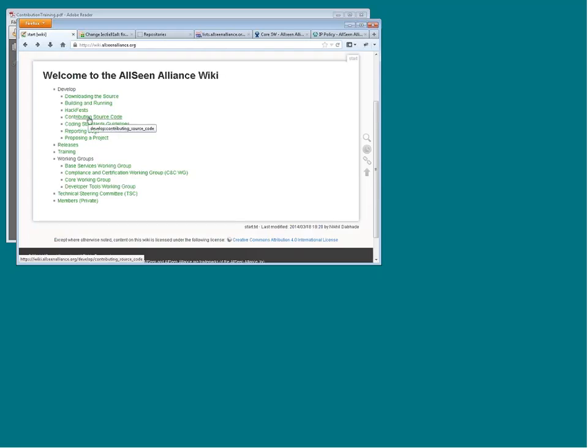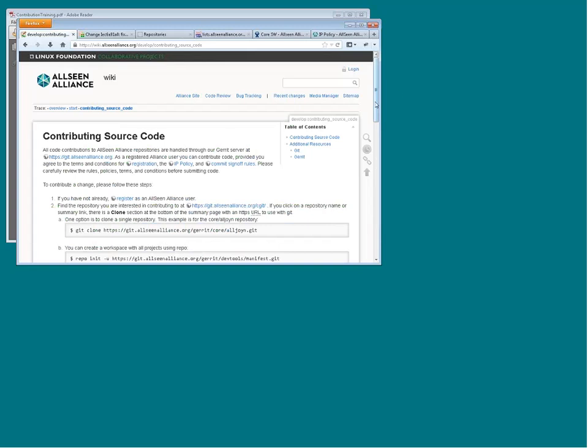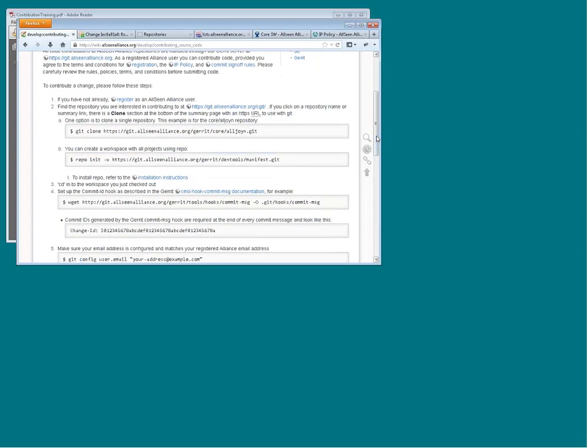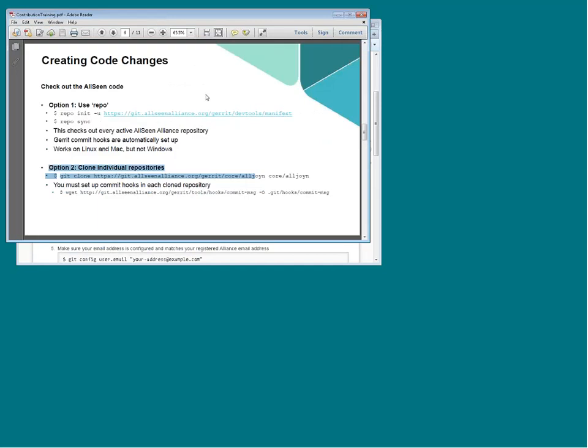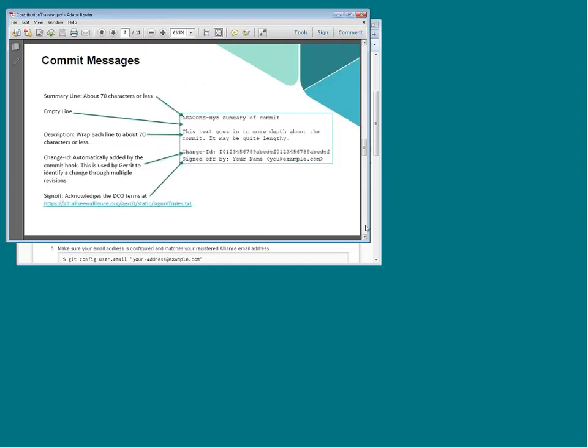In case you want more details, there are more details about this on the wiki. If you go look at this contributing source code page, it has further links about installing repo and what a commit hook is and what exactly it inserts. So once you have that code checked out, and assuming that you have some familiarity with Git and you're able to make a commit, you will need to create an appropriately formatted commit message.